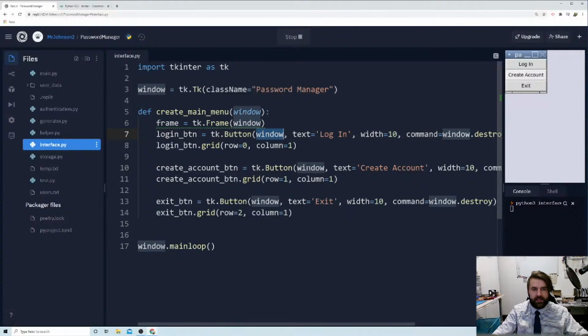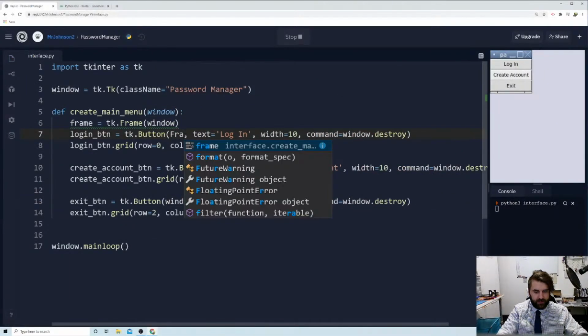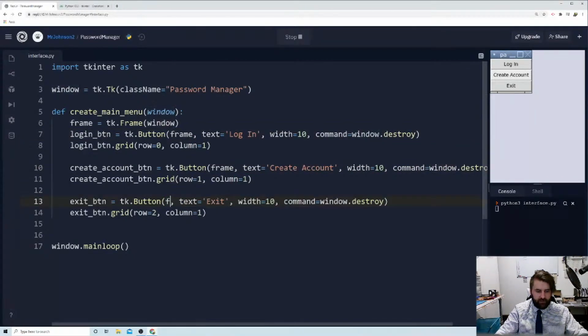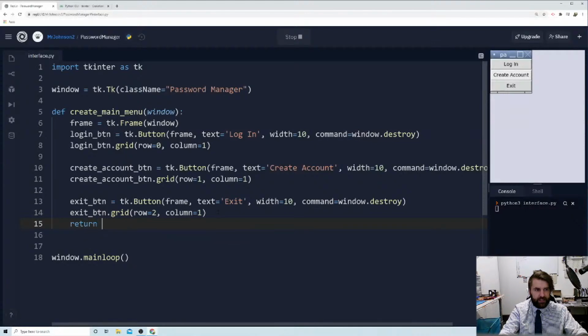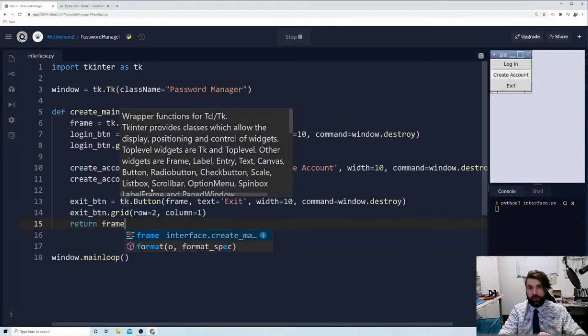So here, rather than attaching these buttons to the window, we're going to attach them to the frame. So for our login button on this line here, for our create account button on this line here, and for our exit button on this line here, we are going to change window to frame, lowercase frame, and frame. Okay, so these 3 now belong to this frame, and the frame belongs to the window, right? So everything inside the frame is also in the window. And what this means is we can return this frame. So once we've created it, we're going to say return frame. And then we can choose whether we're displaying it or not.